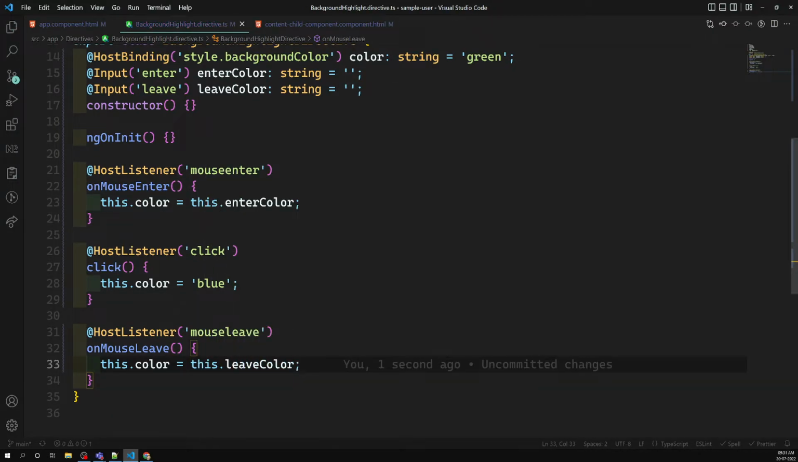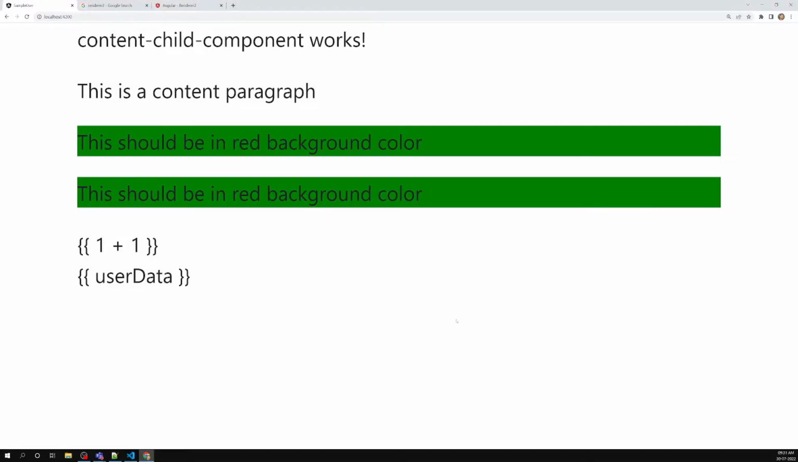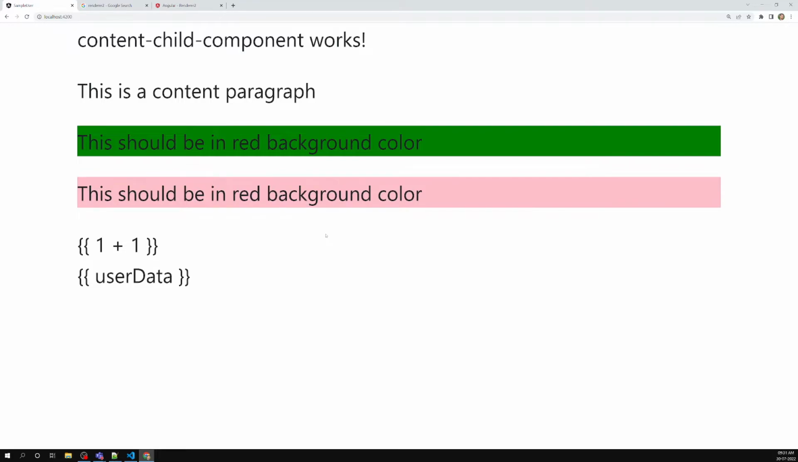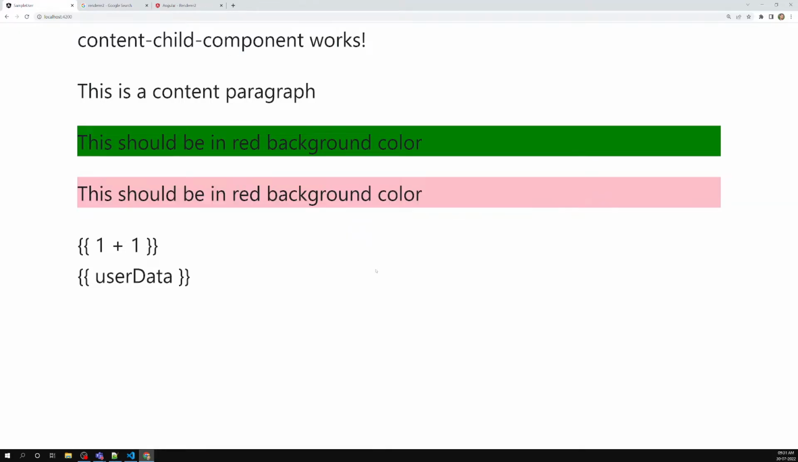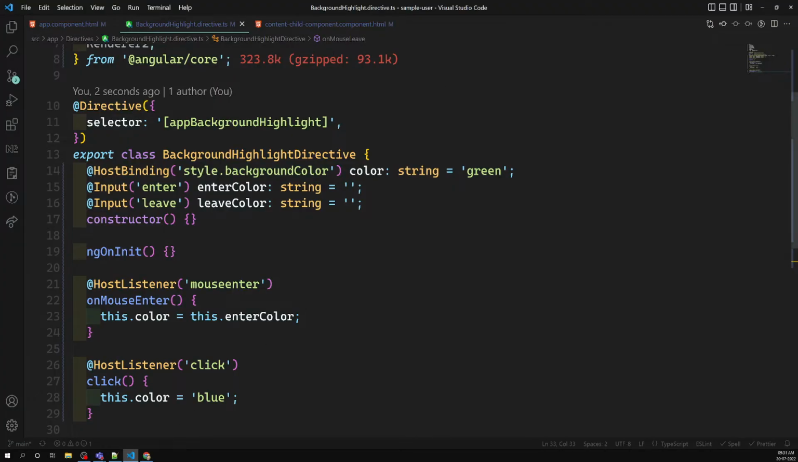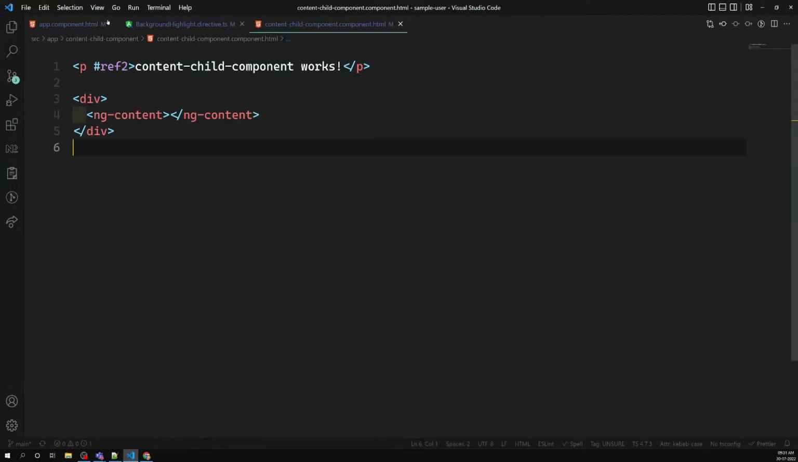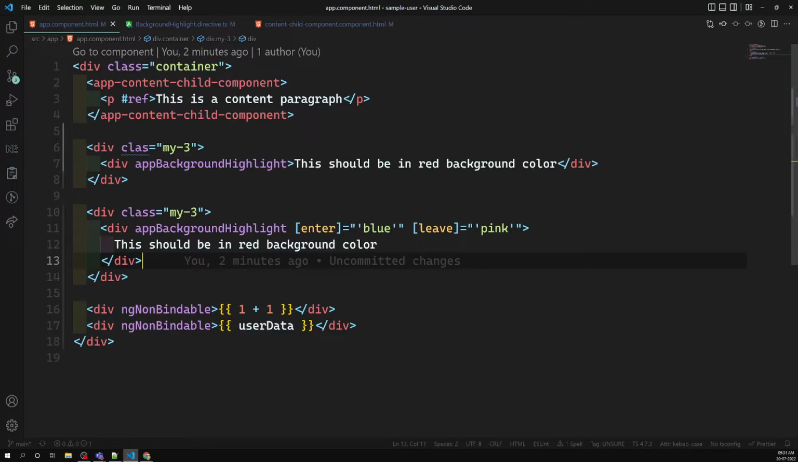That's it. Now if I try to see this one, when I hover I am able to see blue, and this time I am able to see pink. So whatever values we are trying to send, I am able to apply those colors only. So this is how we can send values to the directives.